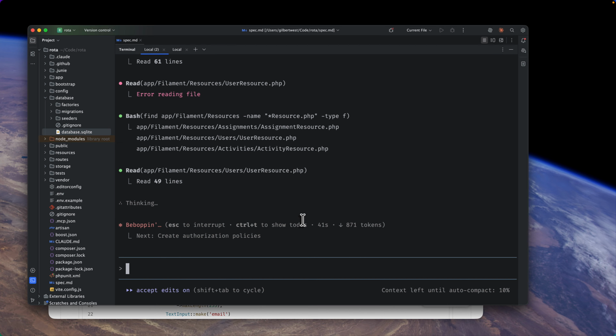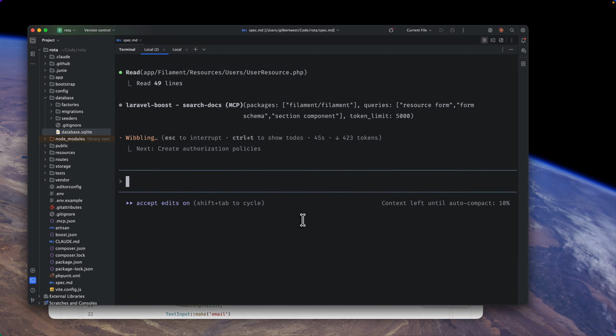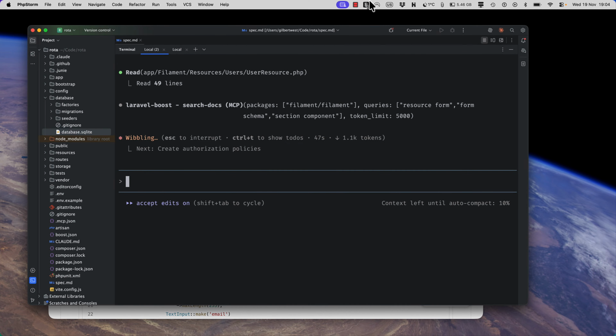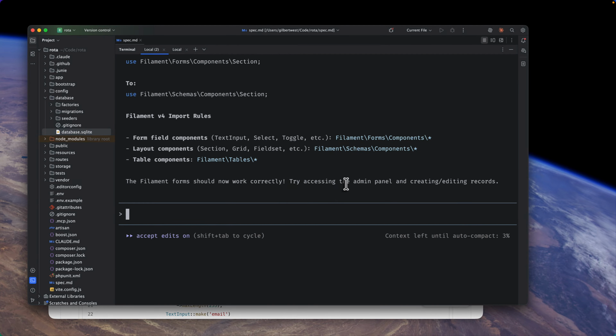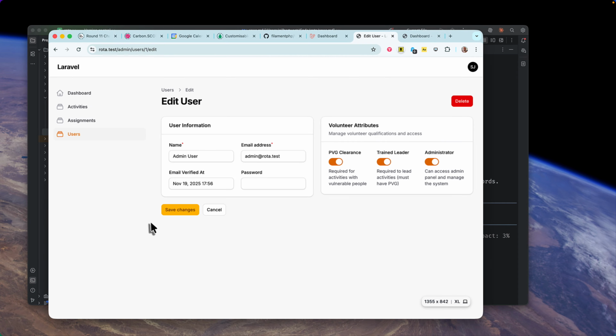So anyway, I told it to go away and fix those errors, so let's see what it comes up with. You can see here it's looking up some documentation. Here we are 30 seconds later, and it says, okay, I've fixed those errors, so let's go back to where we were, and boom, it really has fixed those errors. And that's a nice little looking user editing screen. You've got the toggles for those Boolean values that I mentioned earlier. Yep.